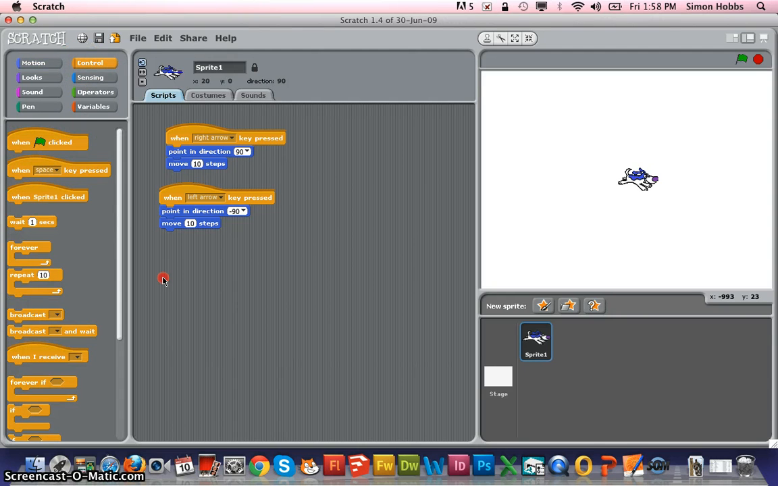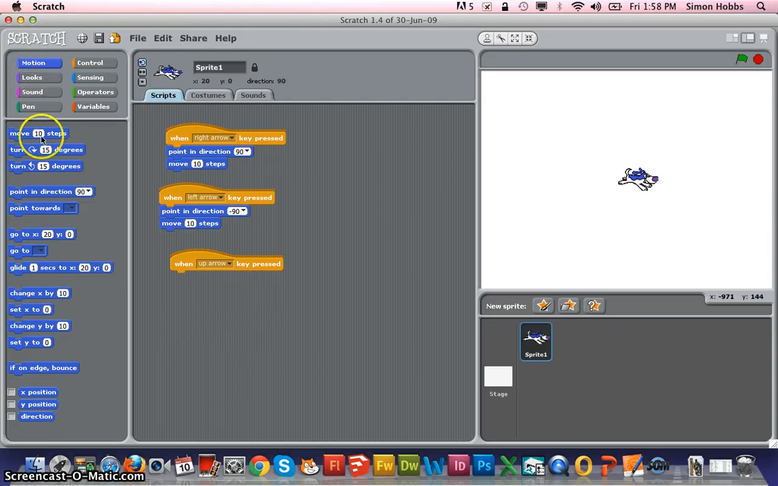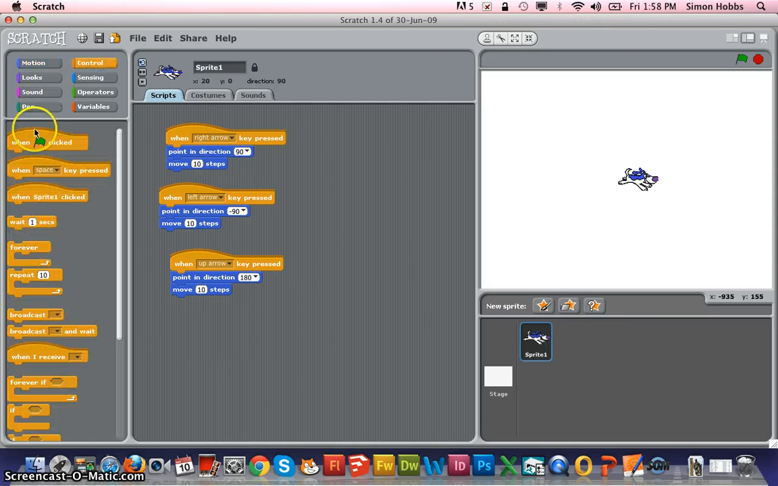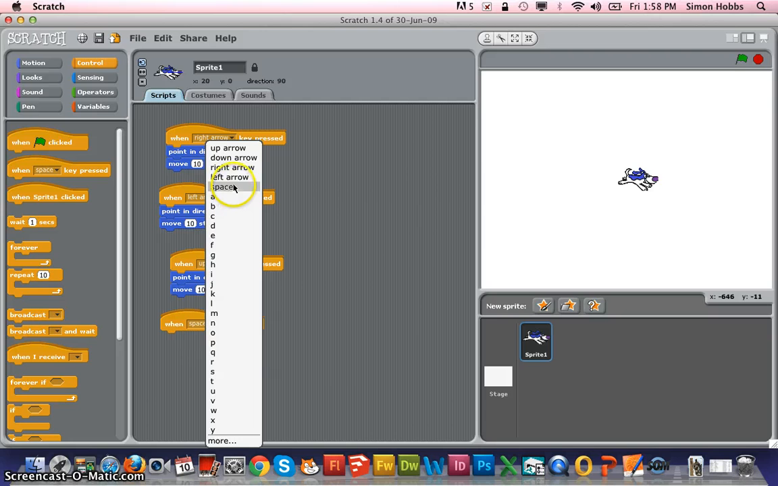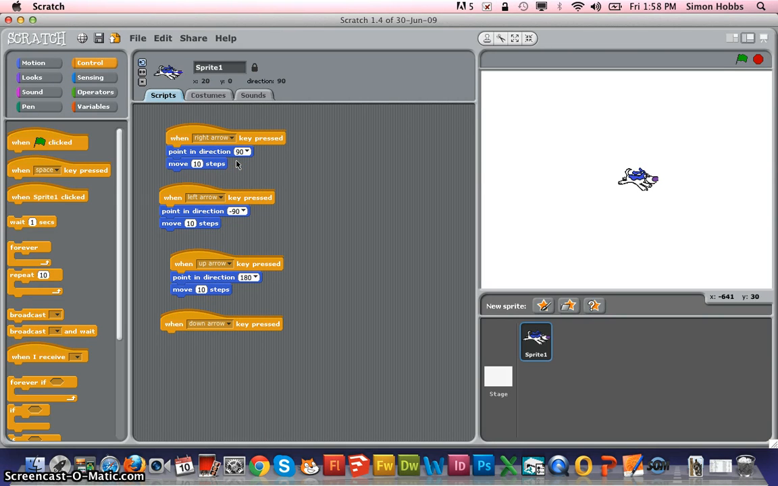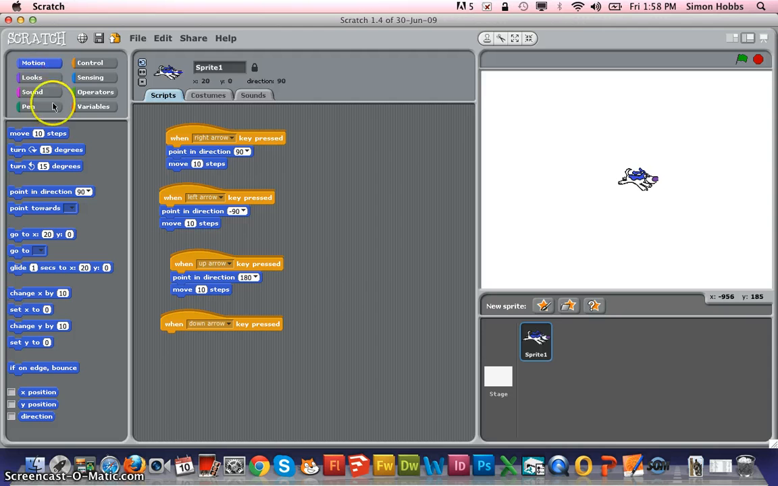Control. This time we're going to set the up. And we're going to have to make the motion 180 degrees. Point in direction 180 degrees, so that he faces up. And the last one is the down. And we're going to set the direction to 0.